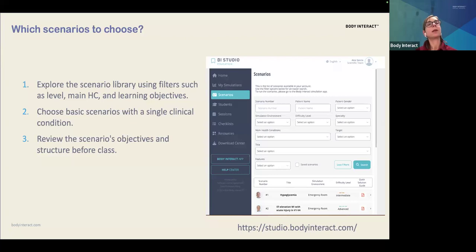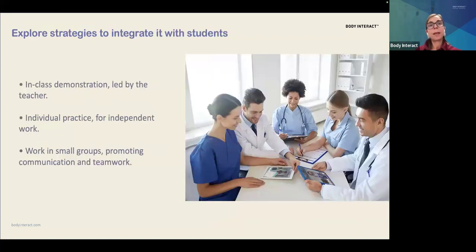Okay, Anna, but you may ask me, how can I implement this in my institution? What should be my next step? So, I have the Body Interact, I enter with my account, I go to BI Studio and select the clinical scenario to work with my students, but how can I have the strategy to integrate it with my students? You can start with, for example, an in-class demonstration led by a teacher, and you can explore it with your students.